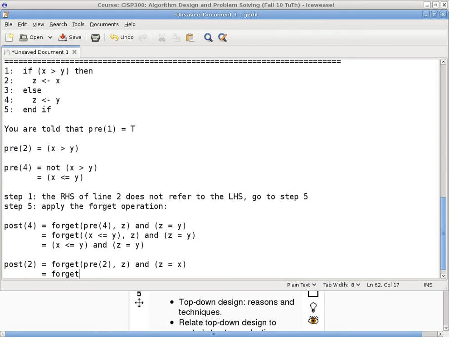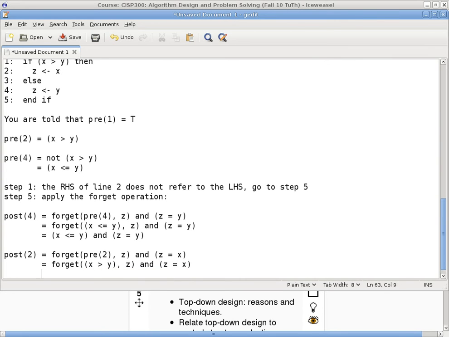And we just expand it. What is pre-2? Pre-2 is x is greater than y. We just paste it here. And the rest are the same. Well, just like last time, the forget operation is not really very useful in this case because the original condition, pre-2, is only x is greater than y, which has no mention whatsoever of z, so there really is nothing to forget. So that means we get to keep all that stuff and just say that x is greater than y and z equals x.